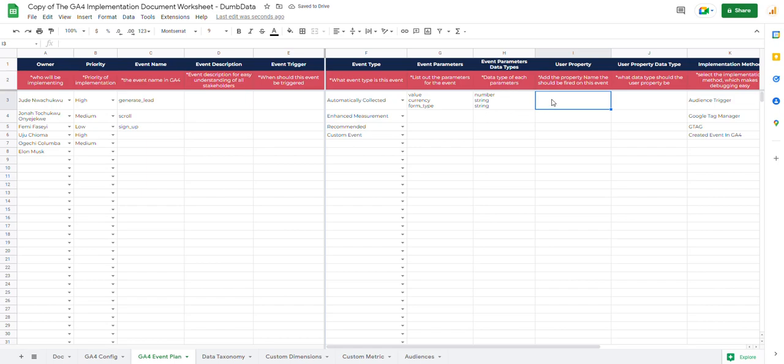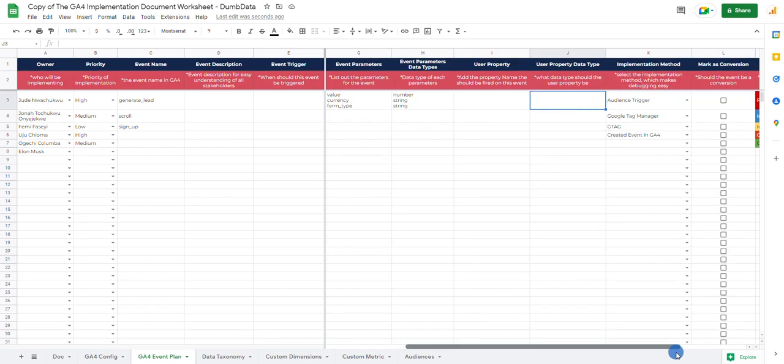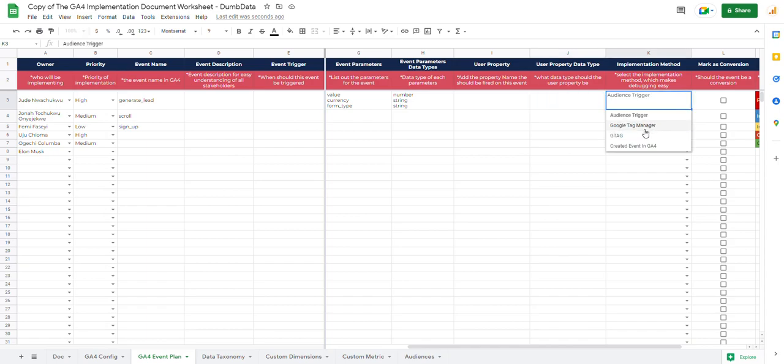Then the user property: if you intend to push any user property on the occurrence of this event, you also say that here, and its data type also, so that your team member who will be implementing this knows the data type of that user property. Then also the implementation method: how do you intend to implement this event? Is it through an audience trigger, Google Tag Manager, gtag, or through create event in GA4? So you have to select that also.